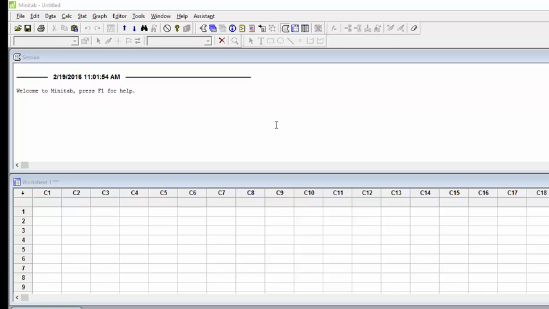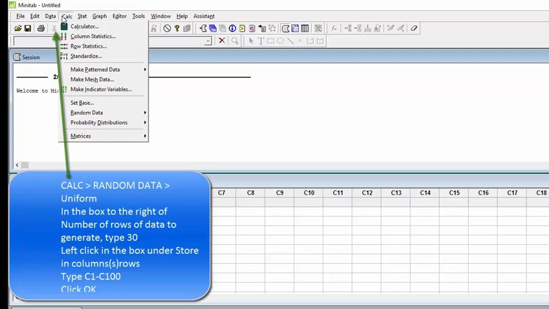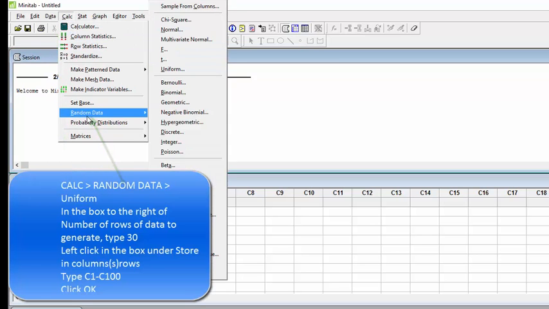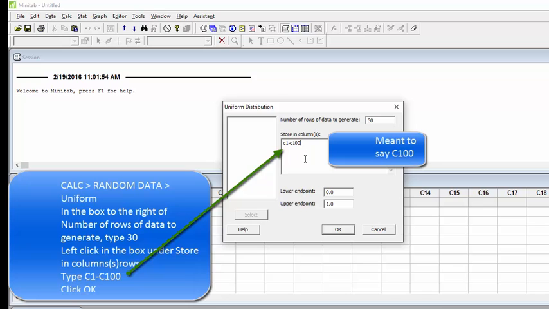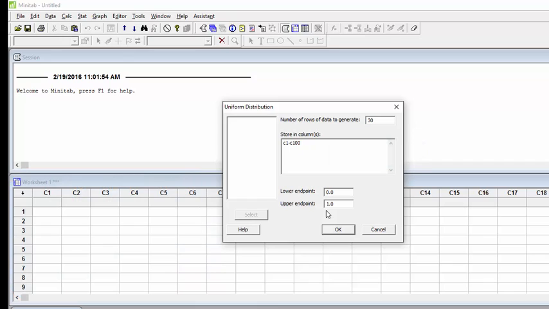So let's take a look. I'm going to go in here and I'm going to calculate random data. And as I said, I'm going to take it from the uniform distribution. So I want to create samples of size 30, so the number of rows of data to generate is 30. And I'm going to store them, and since I want 100 of these, I'm going to store them in columns 1 through 100. So I'm going to type in C1 through C100. Now, our lower end point is 0, our upper end point is 1.